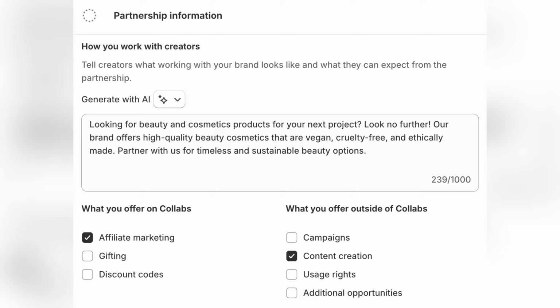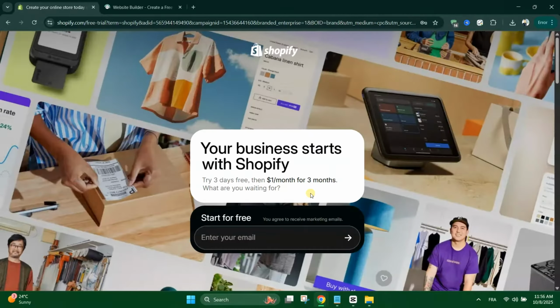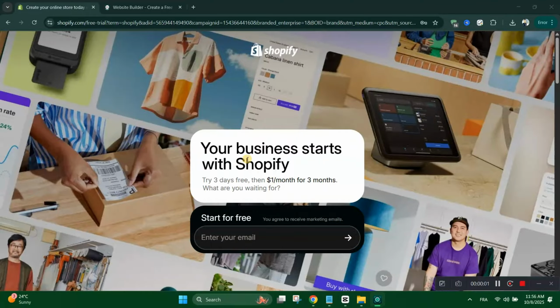And that's it. You now know how to use Shopify Collabs to find, connect, and collaborate with creators who can help you grow your store. It's one of the most powerful free tools Shopify offers, especially if you want to build authentic brand partnerships that actually drive sales.